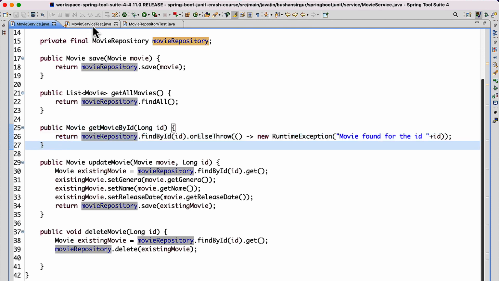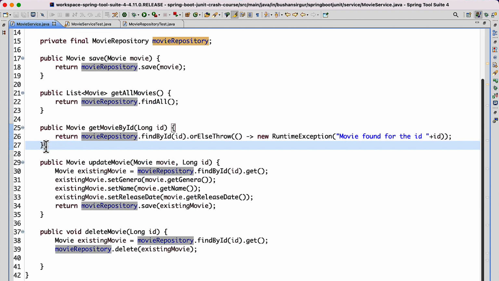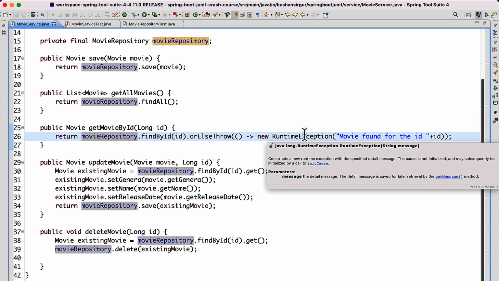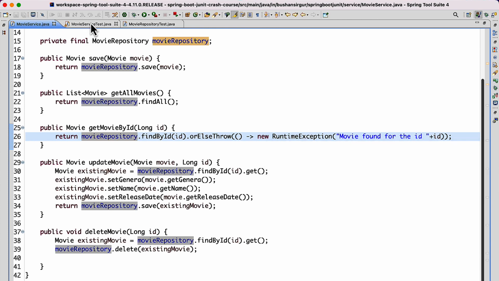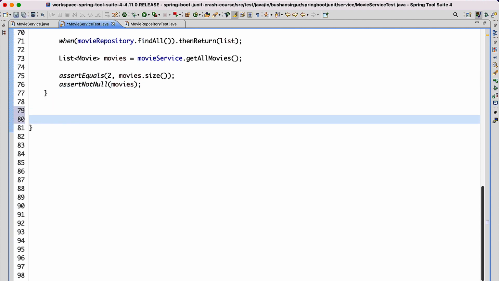Let's go to the movie service test, and before we write the unit test case, if you look at this implementation, there are two things that can happen. Either we get the movie object, or it throws an exception, that is a runtime exception. So in this case we have to write two test cases. One is to get the movie object and another one is to throw the exception. Let's write the JUnit test case for returning the movie object by its ID.